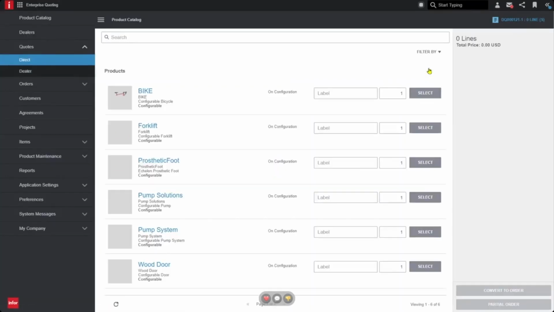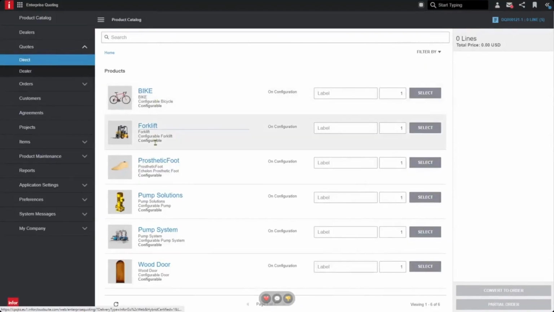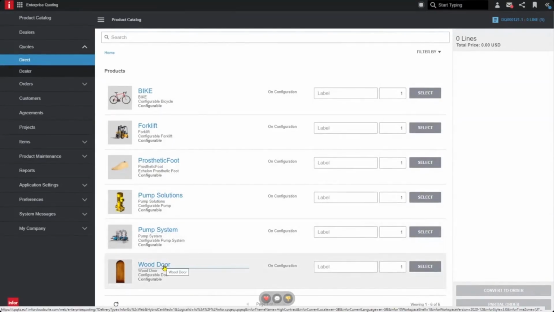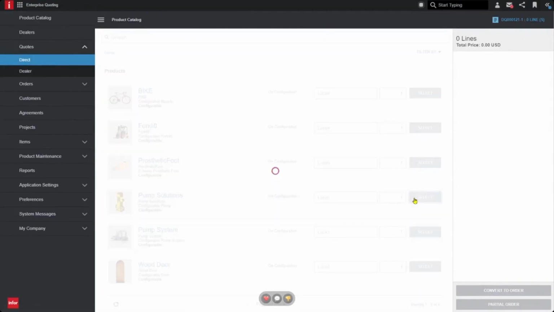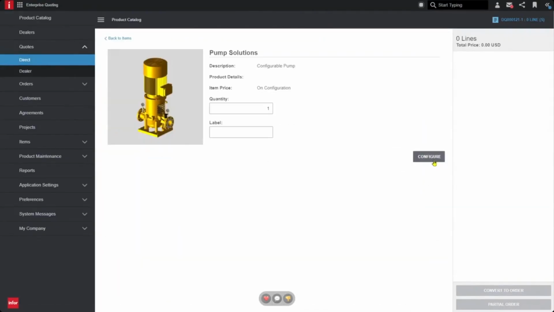The items I select are what is available for me in my role to sell from our portfolio. This can range from our own direct products in the back end, or even from a dealer catalog as determined by your own rules. For the purpose of this exercise, I'll select an industrial pump and start the configurator.